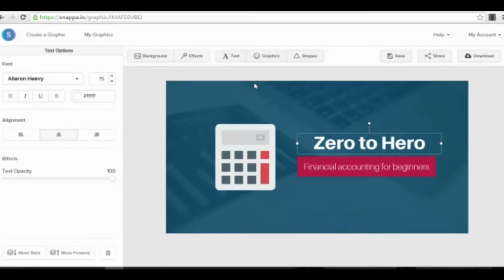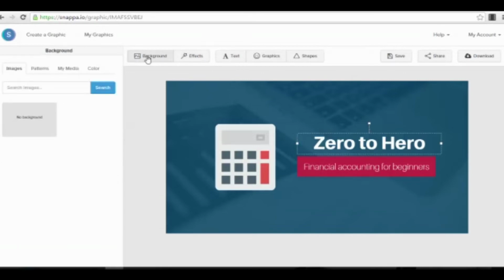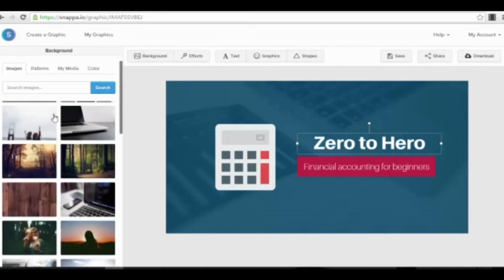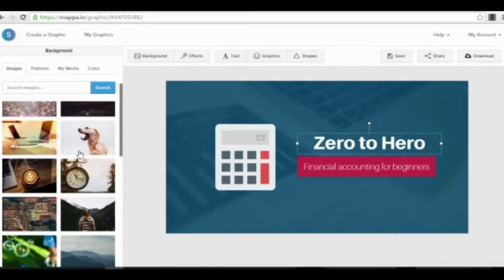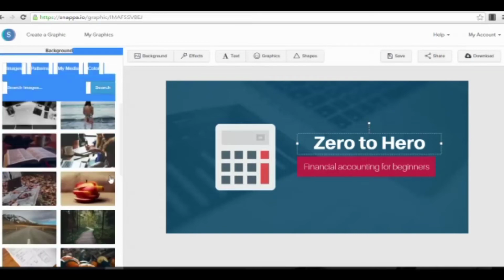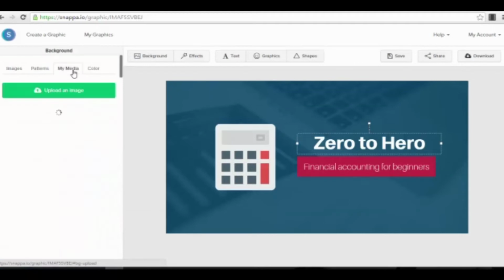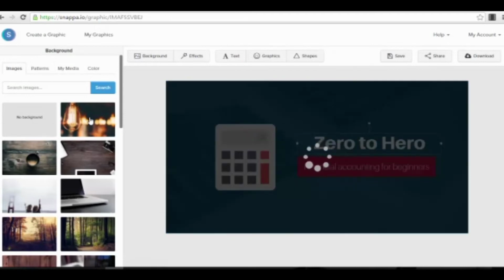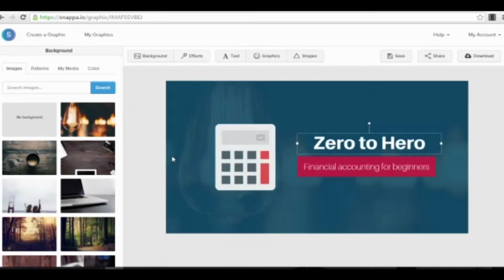Now, if you want to add more things to this image, for example, a different background, you go to the background section, and you will see you also have some templates here. If you do not find what you want, you can upload your own stuff. Go to My Media, upload an image, and that's it. It's simple as that. For example, I can select this one here, and you will see it will load in the background.